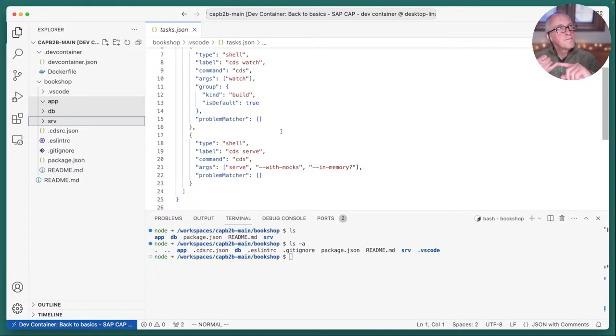Think of CAP as a programming model, a framework with which you can build services, as in back-end services, OData services, and other RESTful HTTP-based services, or even, if you're that way inclined, you can put a GraphQL adapter on the front as well. That was a weird thing. But basically, you can build headless services. And that is what the db and the srv directories, I think, are for.